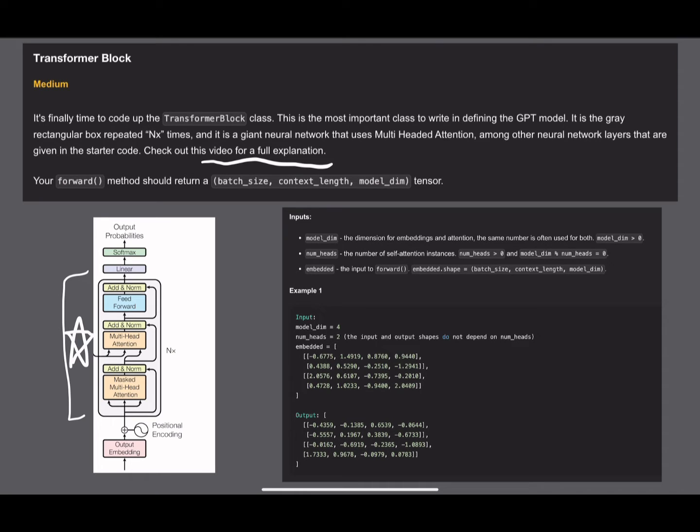But in this video, we're also going to go over how the transformer block works at a general level, and we're going to code it up as well, and the forward method for this class. This transformer block class is going to subclass nn.Module, and it's going to have a forward method because we're going to pass some sort of input into the transformer block and get some sort of output. And it needs to return a tensor that is B by T, where T is our context length, by model dim. Let's just call that capital D.